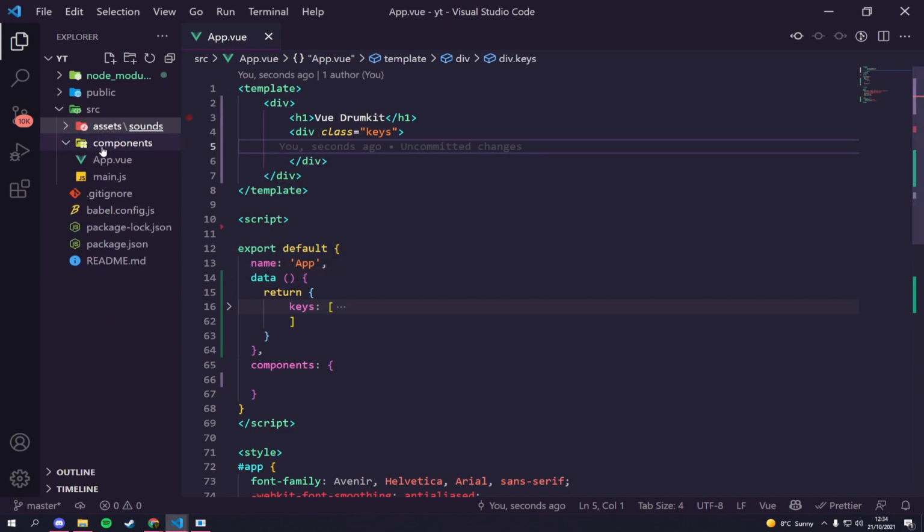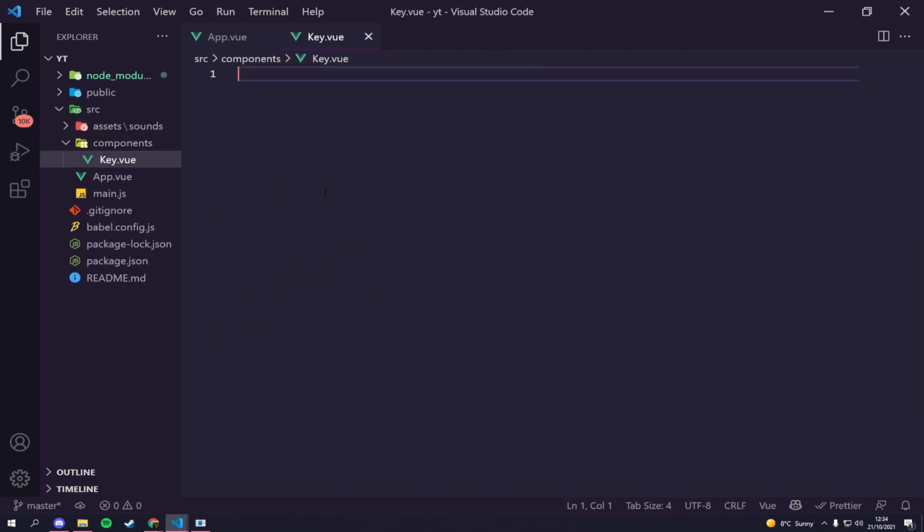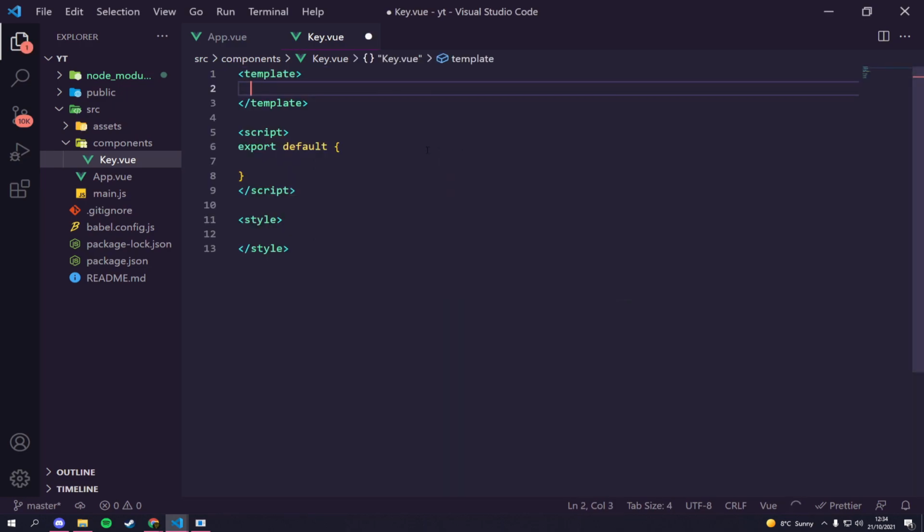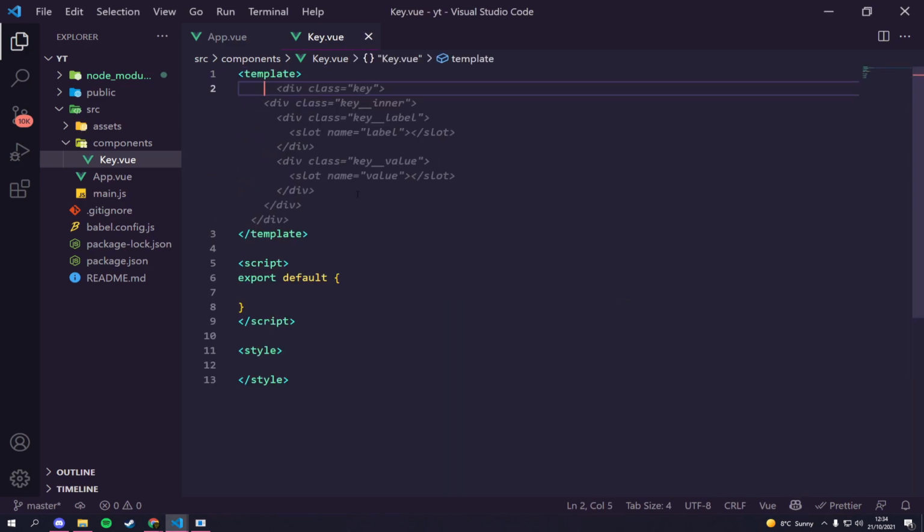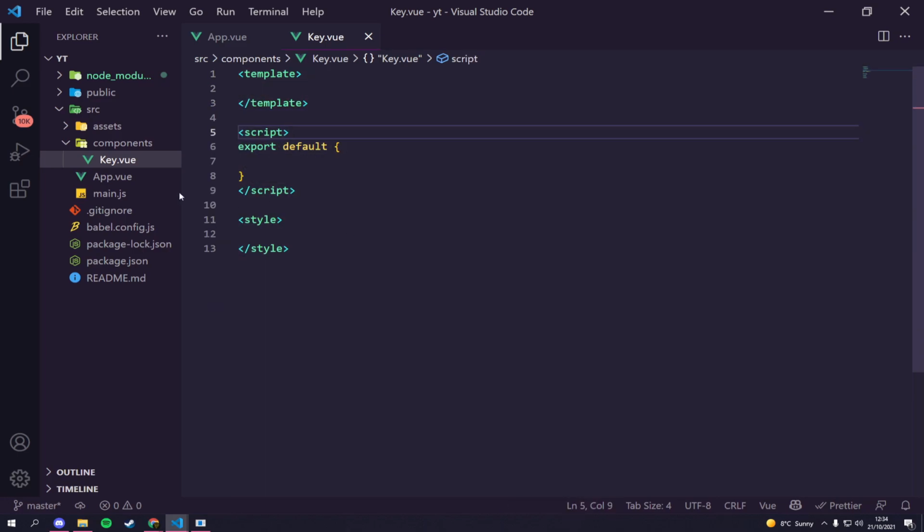So what we're going to do is on the left, inside components, we're going to go new file. I'm going to call this key.vue. And inside of key.vue, we are going to basically say Vue to create the default template. Now, if you don't have this, I just did something magical there. I created a whole template by typing in 3 letters.